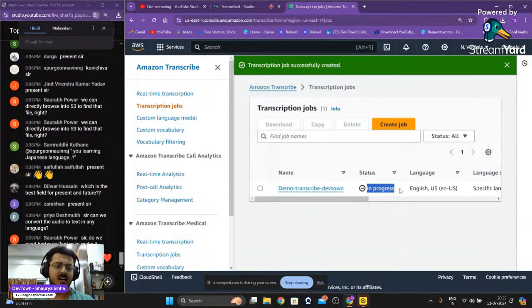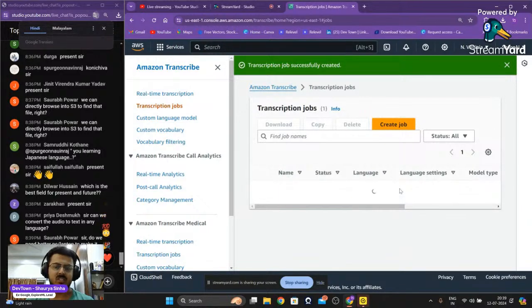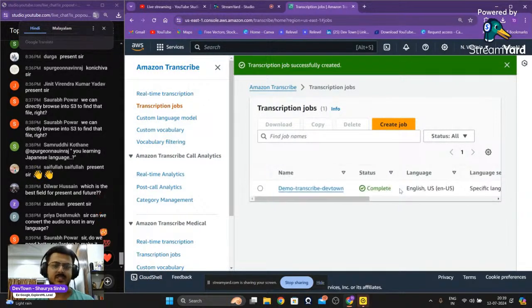Okay. Sir, do we need a better PC or laptop to make it work smoothly? No. You can do it from your mobile phone as well. You don't actually need a PC or a laptop to do it.